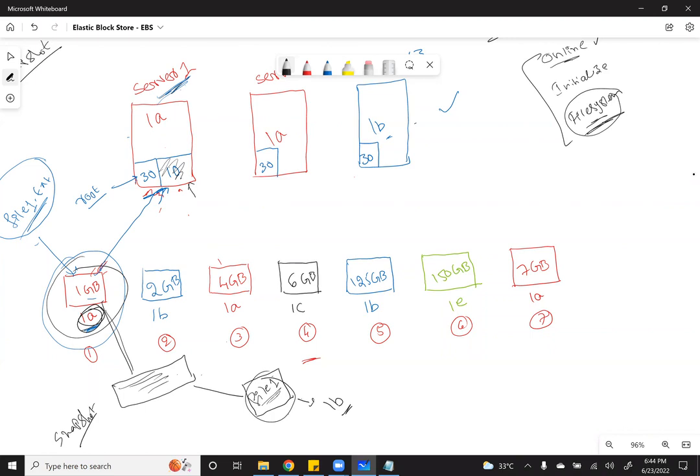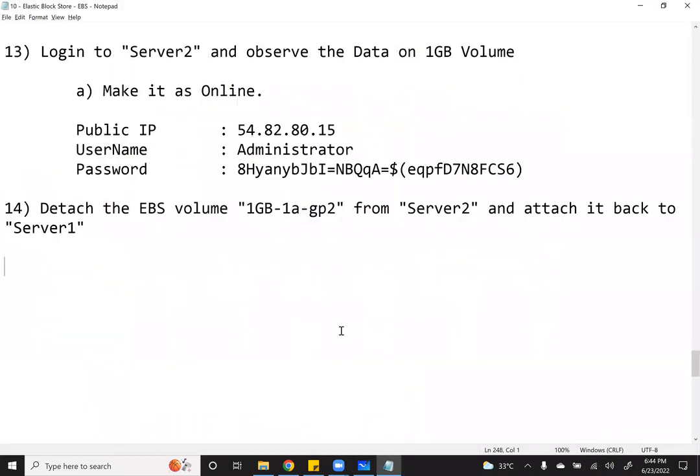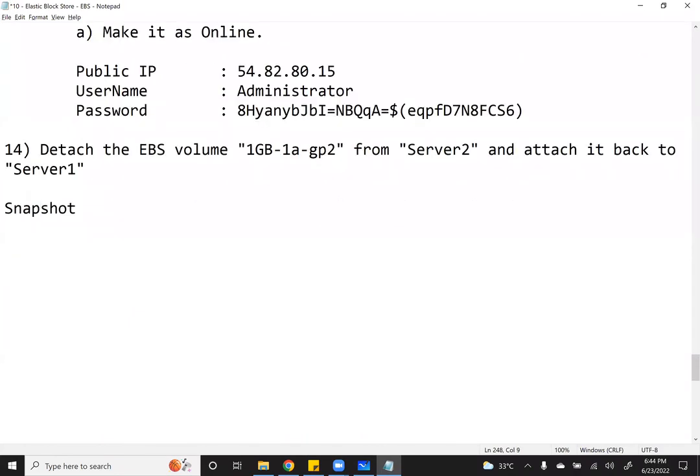Okay, so that is the concept actually, but let us divide that into two parts. First, let us discuss the snapshot. So what is a snapshot?